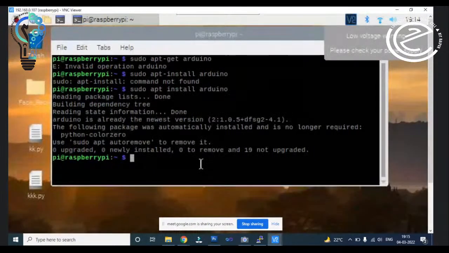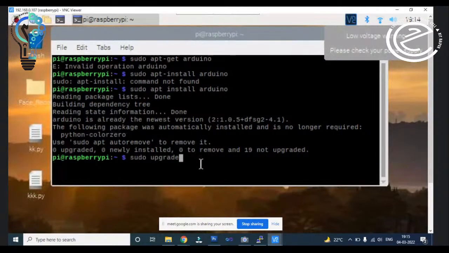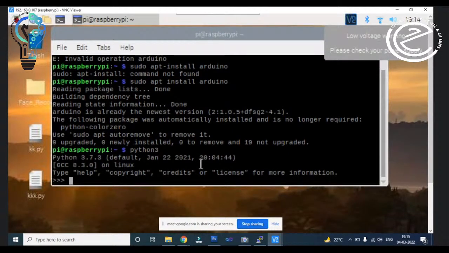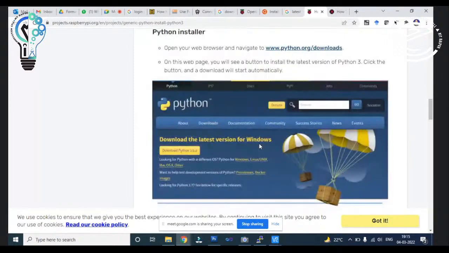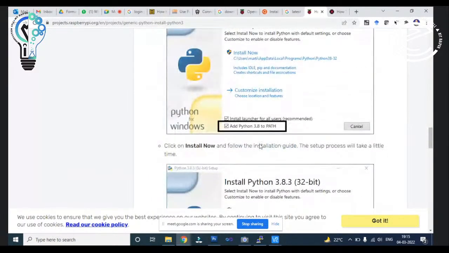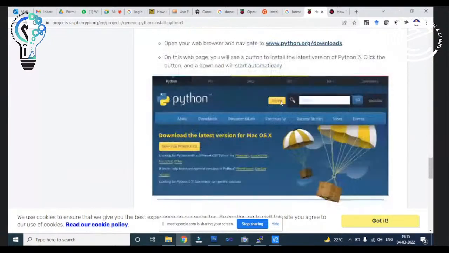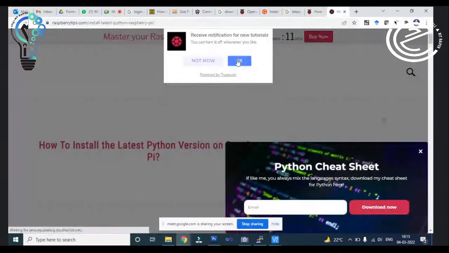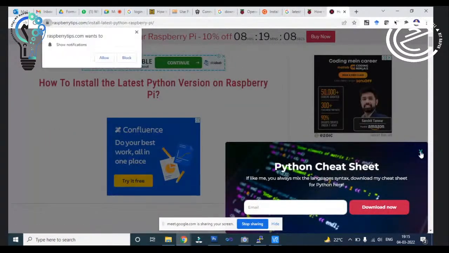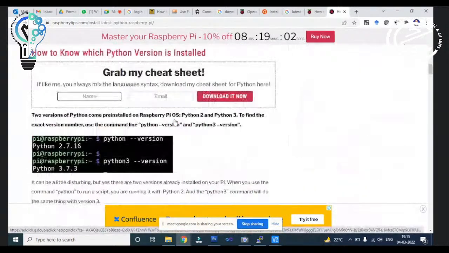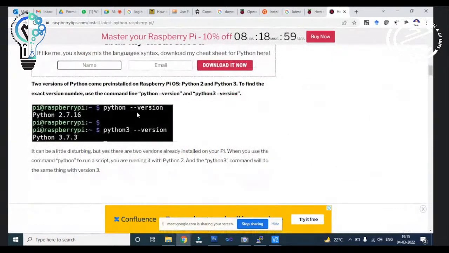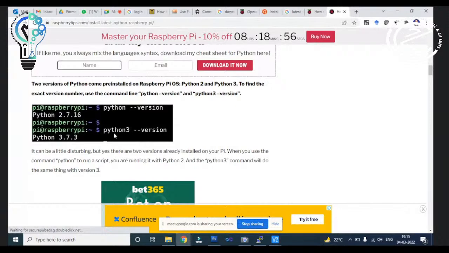Now, which version do we have? Just write here python3. Then it will show the version 3.7, and the latest version which is available in Windows is 3.8. You can see 3.8.3 is the latest version. So how do you install this? You will get the complete guide to install Python on your Raspberry OS. You can also check the version of Python through this command.